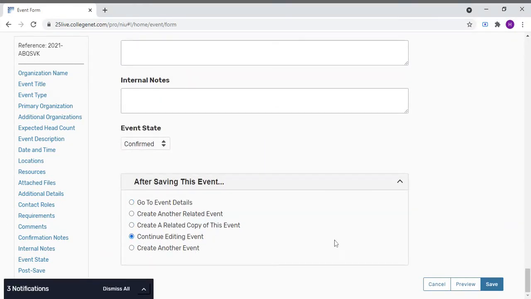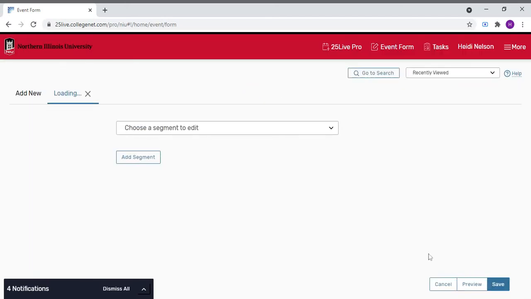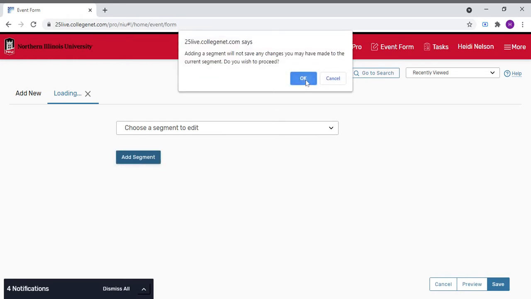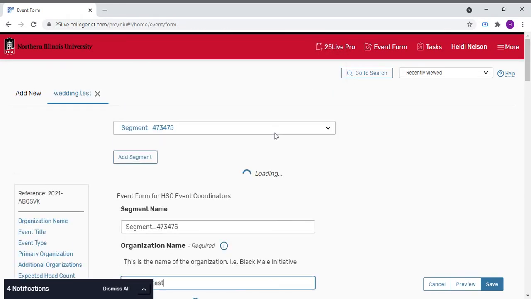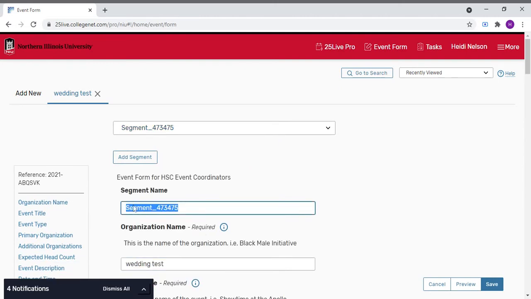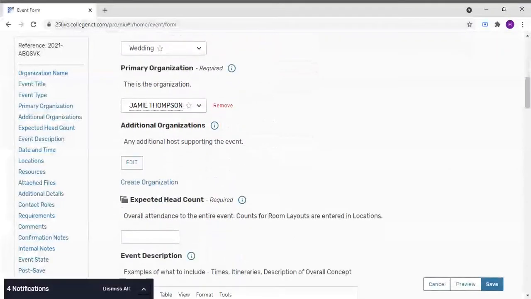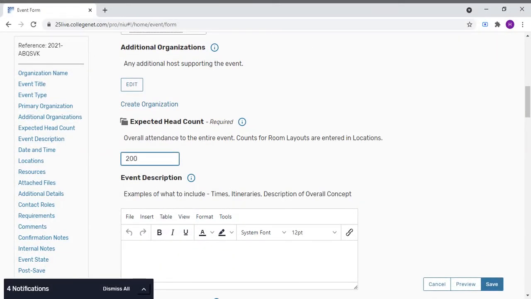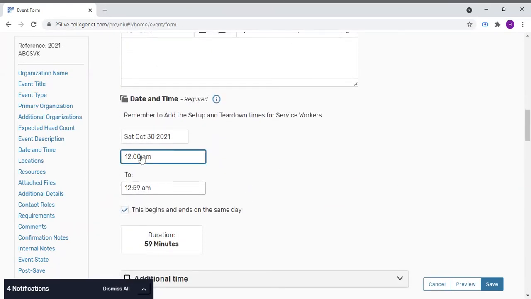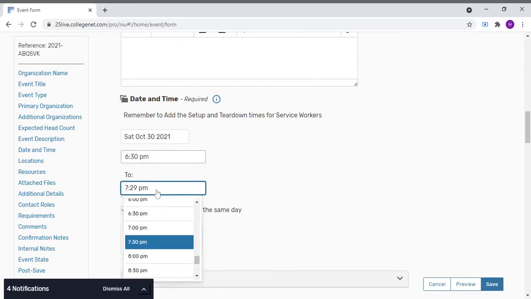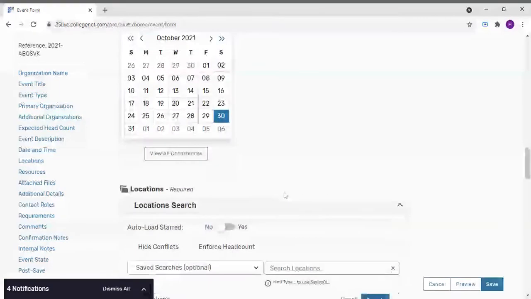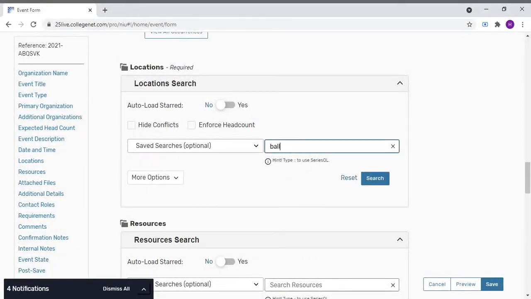Then we're going to continue editing the event because now we want to move on to ordering the meal itself. We're going to create a new segment because it's going to be at a different time than the hors d'oeuvres are. And I'm going to call this one dinner service. Again, 200 people. And dinner service is going to be at 6:30, and it's going to conclude at 8 p.m. Again, the ballroom.